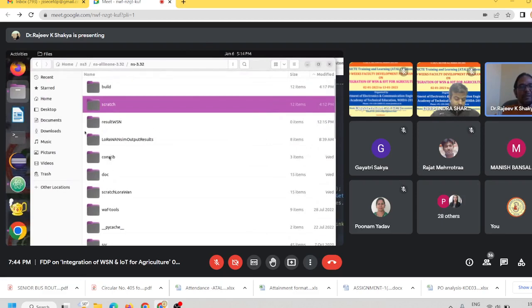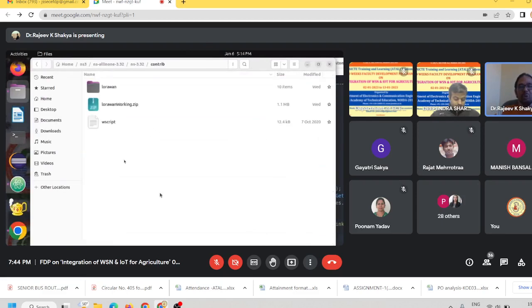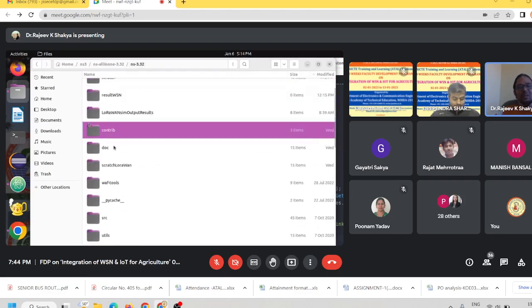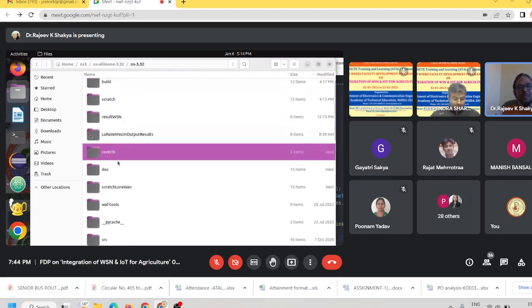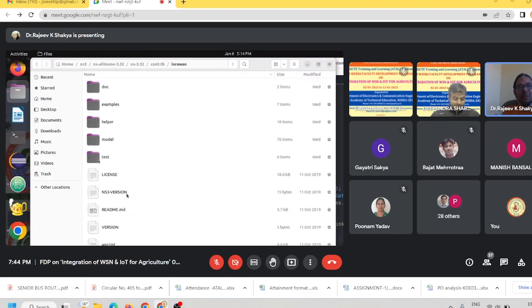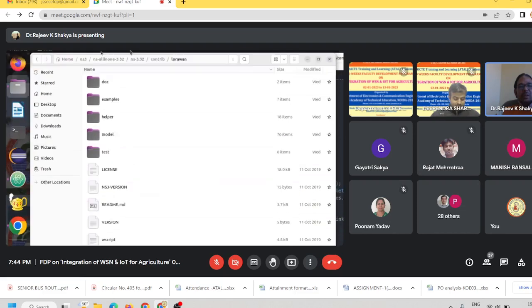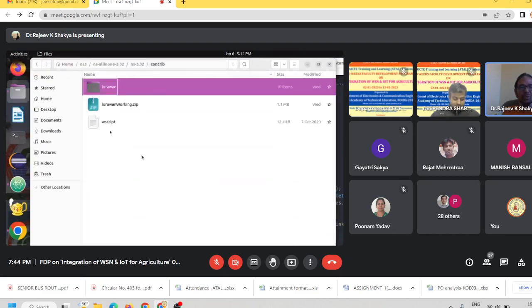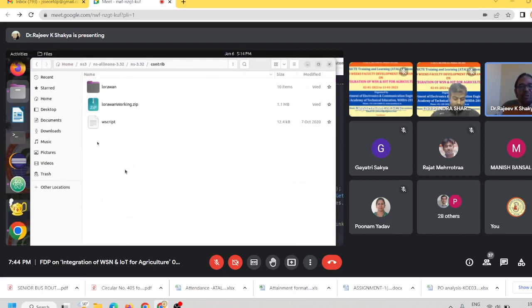Another is we can add folders in contrib. The contrib folder is another folder. If you have new modules or a new experiment, you can include it in contrib. So contrib is another option. Here you can see LoRaWAN. I have included the LoRaWAN module here. This is a separate module available for simulating the LoRa network scenario. So you can include different modules in the contrib folder. It is also possible.